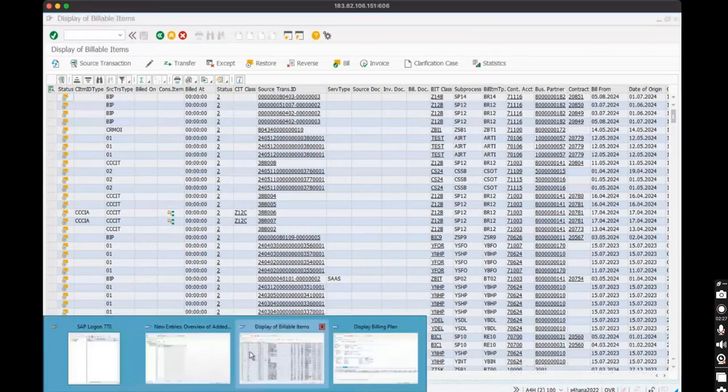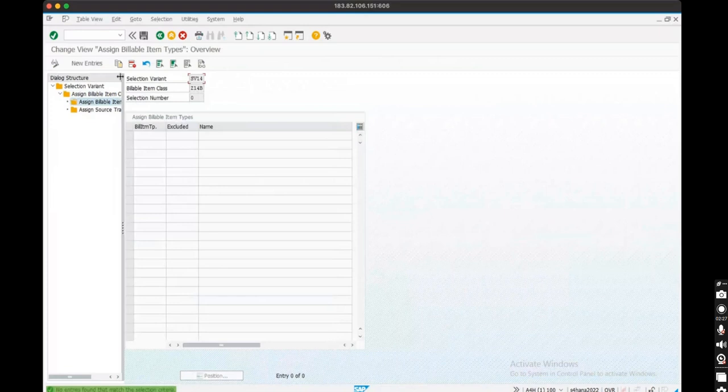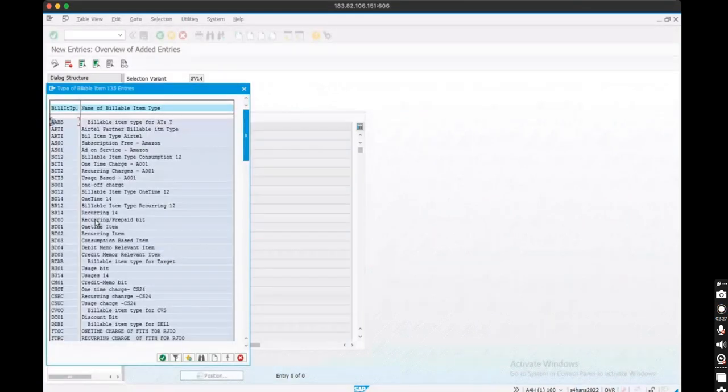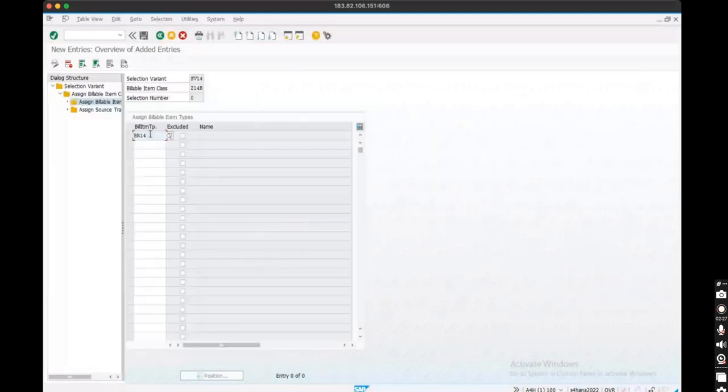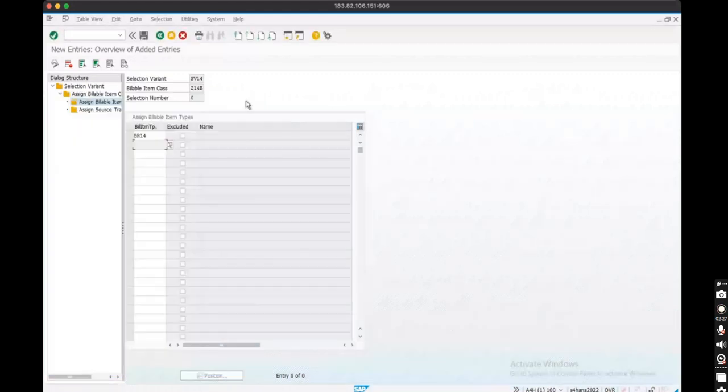And you can further filter it out. So from G14B, what are the billable item types I want to use? We have BR14, and we have BO14 also there. We are not using this one. Let's wait for some time. So I'll instruct the system to only select the BR14.